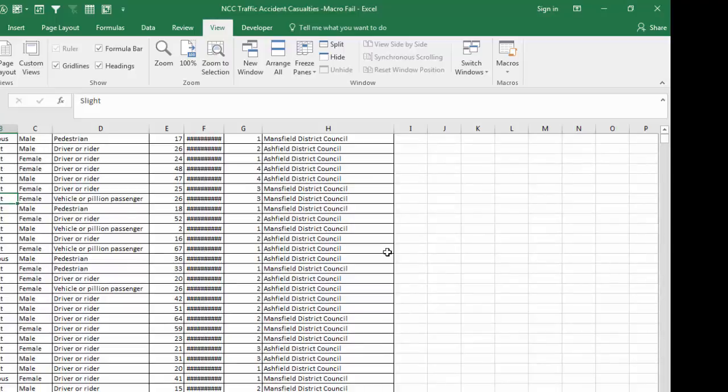Now, I want you to pause the video. I've got a student task for you to do, a learner task, and download the NCC Traffic Accident Casualties macro start file from the link that you'll see on the next screen, and then give the task a go. Remember, all the instructions for the task are in this spreadsheet. When you've done, just return here and we'll wrap up this video.